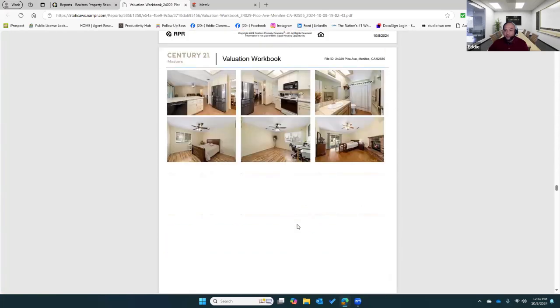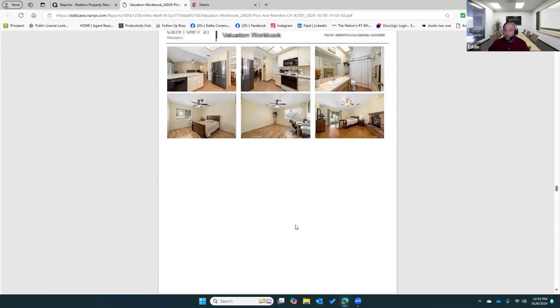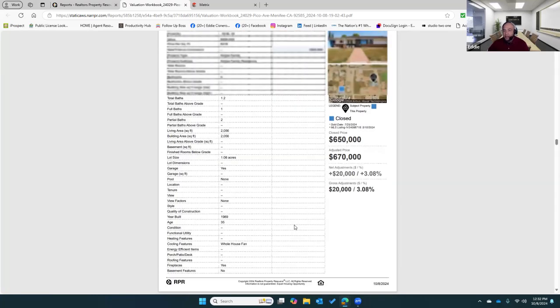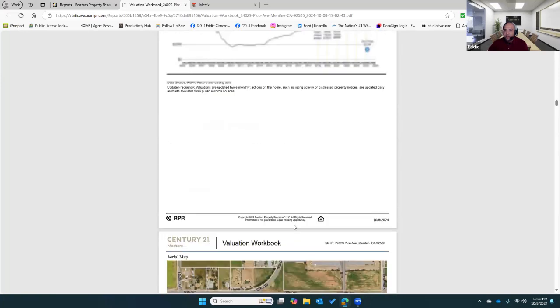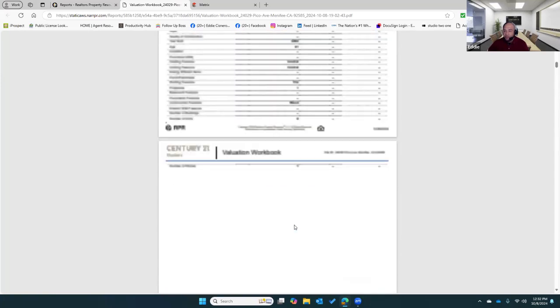It doesn't happen too often, but sometimes certain neighborhoods are doing certain things that will impact the valuation.